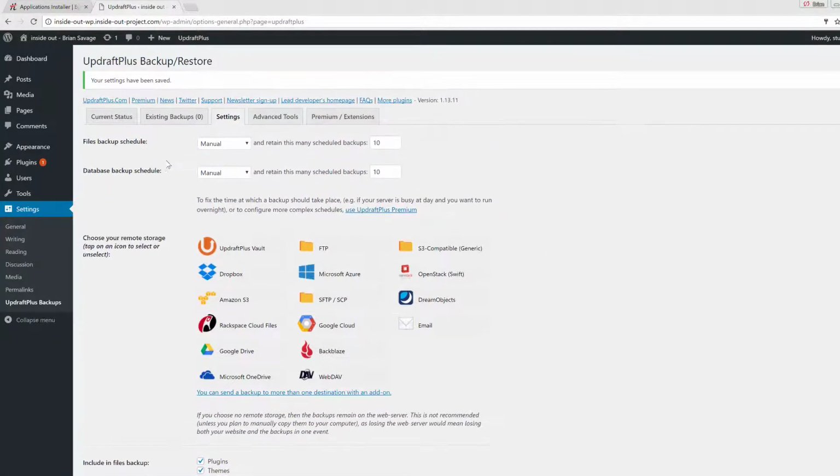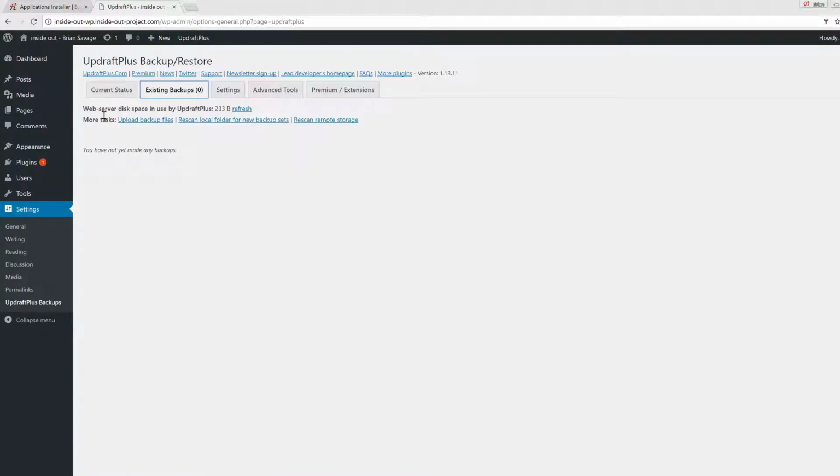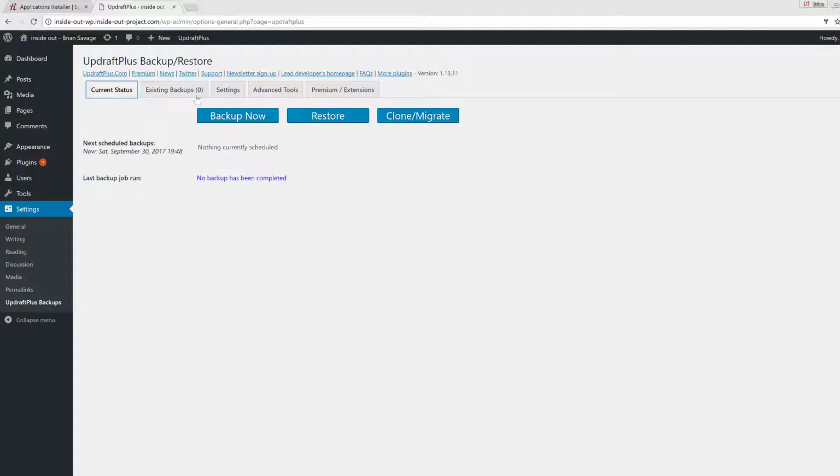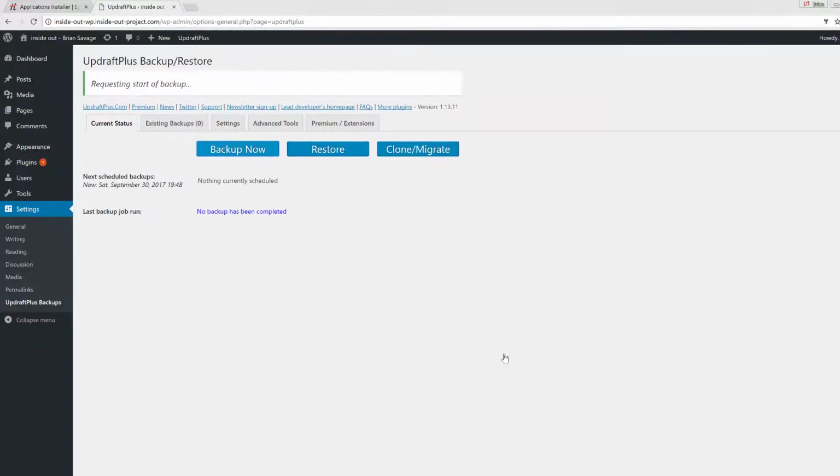Now we're going to come over here to existing backups. We don't have any in there. So what we're going to do now is go over to current status and say backup now. When we do that, we're telling it to include the database and any files. We already told it to do that, but it gives us the option to opt out. Sometimes you might not want to take a backup of the files. You just want the database because you know all the changes since the last backup were only in the database. And we're going to click backup now.